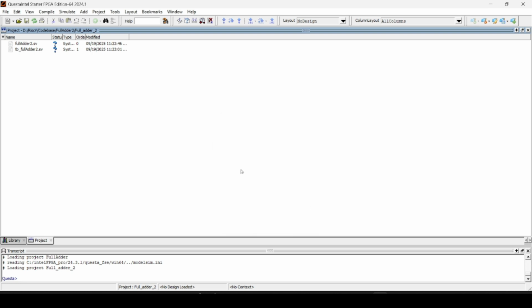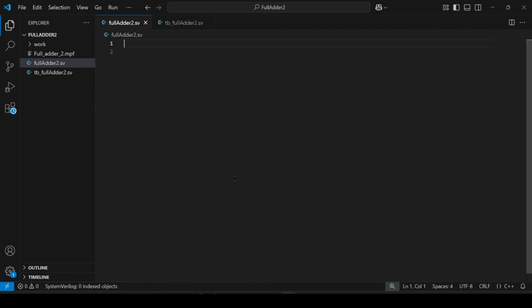I'll open my code editor and start coding there. You can open these files in the QuestaSim itself and start coding here. I prefer to use VS Code. So I'll just open VS Code. And these are the two files that we just created for the design and the testbench.